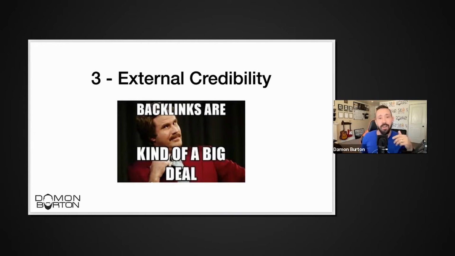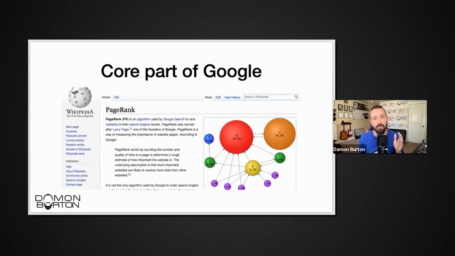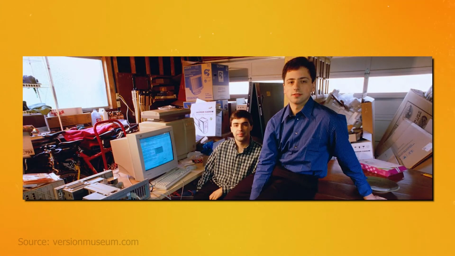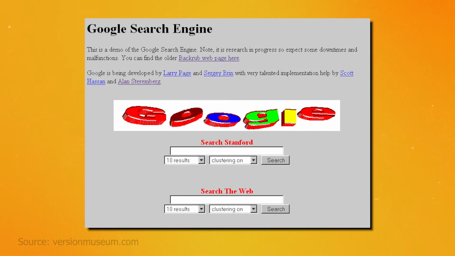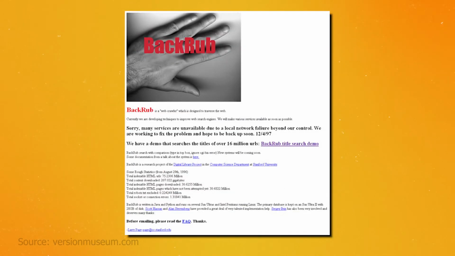A backlink is when another website hyperlinks to your website. That link counts as a vote in the search engine popularity contest. So if we go back 2 decades when Google was the new kid on the block, the reason why they took market share so quickly is because they looked at links.